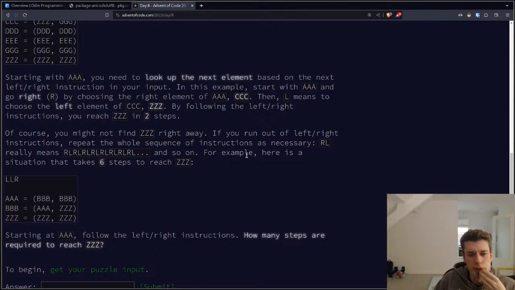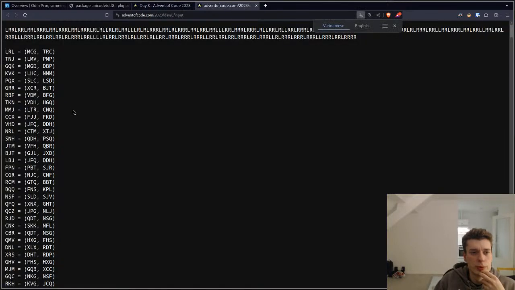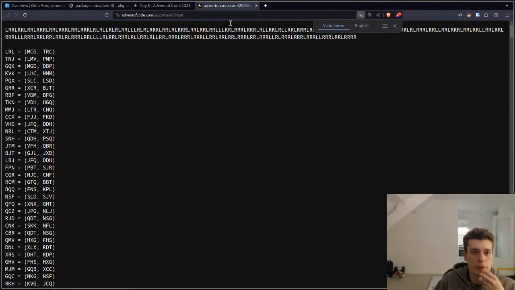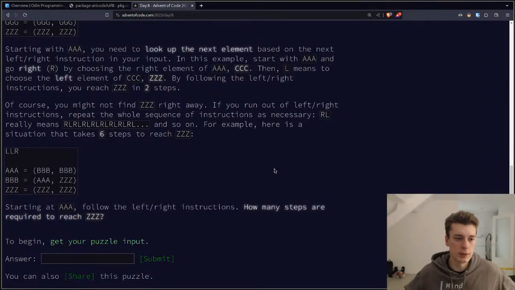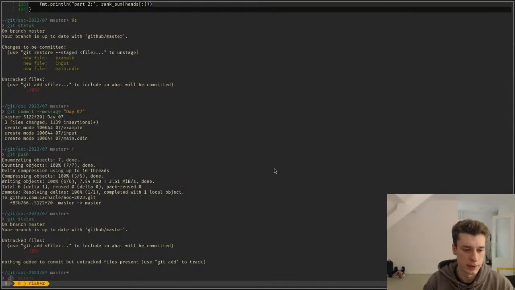Oh, okay. For example, here is a situation that can take 6 steps to reach. So, follow the left-right instruction. How many steps are required to reach triple Z? Ah, okay. And the puzzle input is... Okay, should be simple enough, I guess. Just keep going left or right according to what they said, and then that's it.